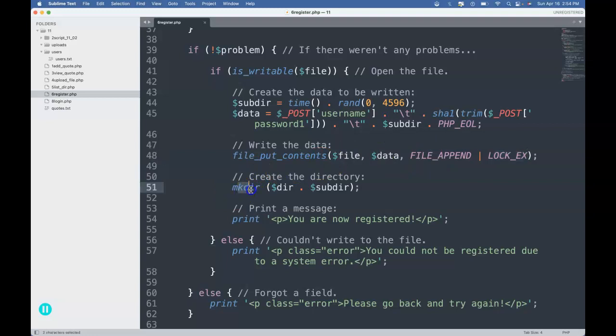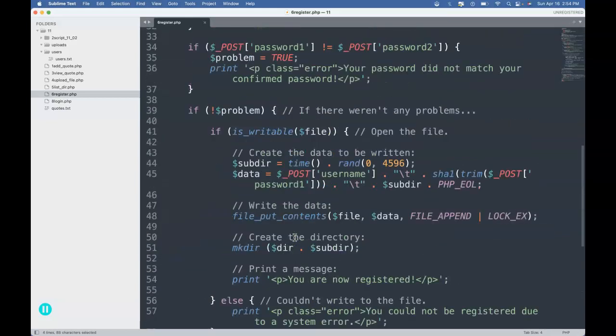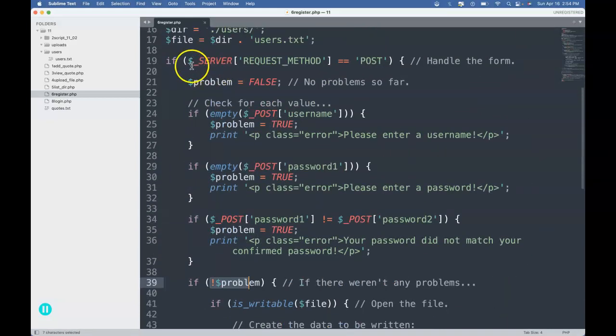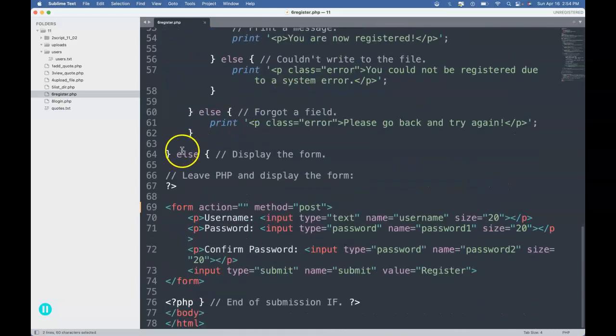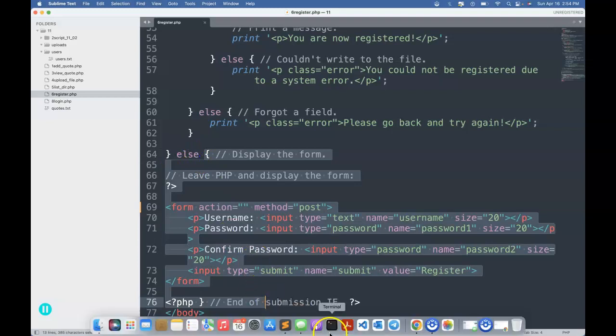Then we're going to make a directory. We're going to make a directory with dir and then the subdir. After that, we're going to print you are registered. So otherwise, if something bad happened, we would say can't register. And this is, please go back and try again for the original conditional if there's no problem. So, I'm sorry, if server method equals post, you always have to look at the indentation of this. Otherwise, we'll display the form. So that's the registration.